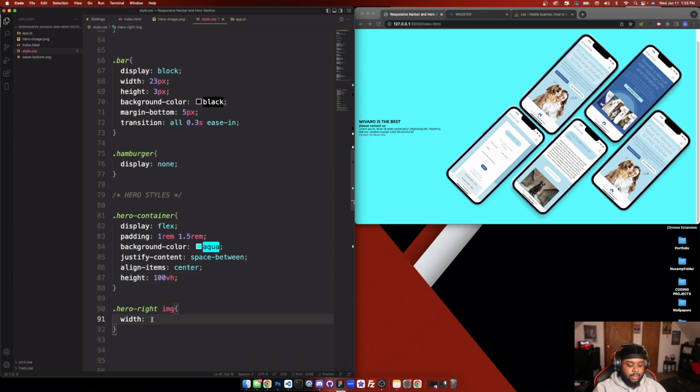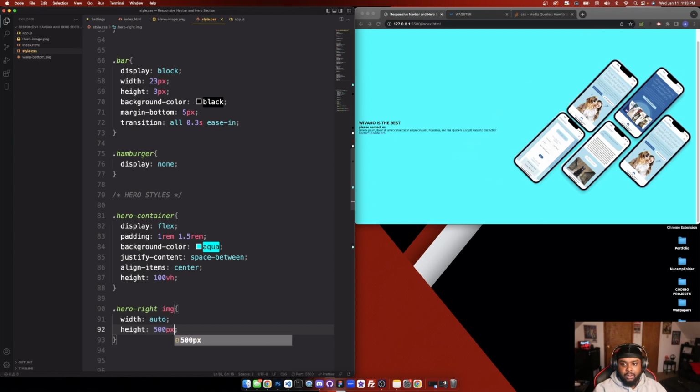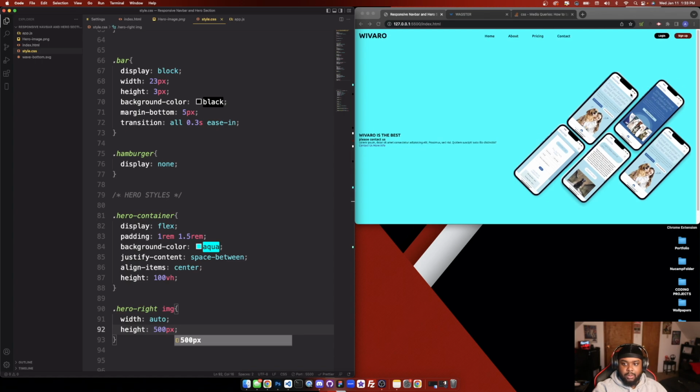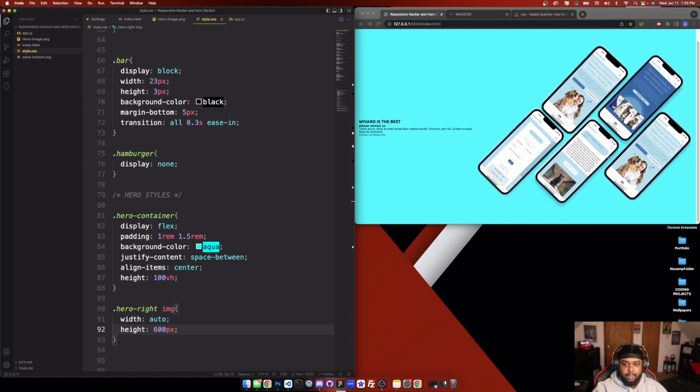So let's do width. I don't know how big to make this thing. Let's see if I do auto. Let's see what happens. Height. That's not gonna do nothing, right? Let's do 700 pixels. 500 pixels. Okay. We're on to something. Maybe a little bit bigger. 600. All right. I like that.